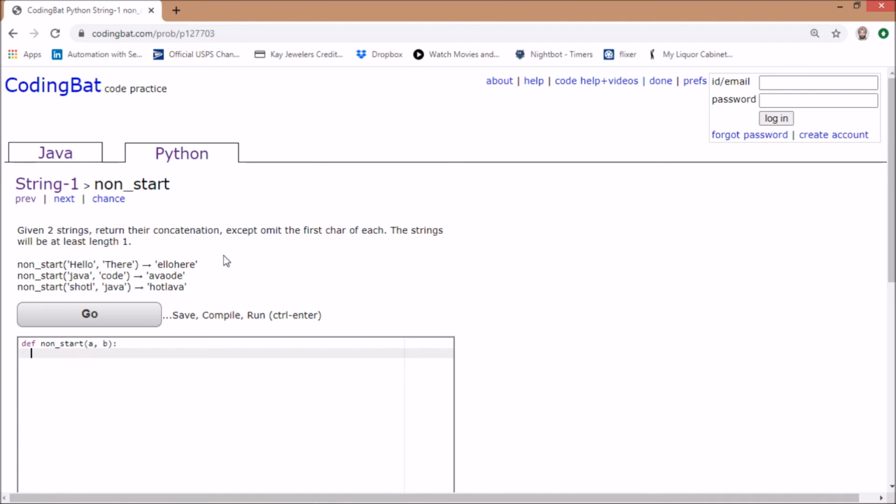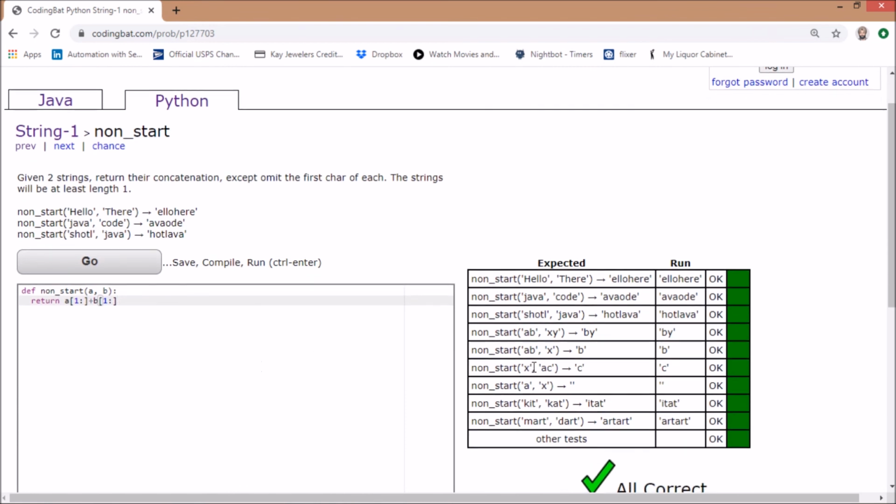Given two strings, return their concatenation except omit the first character of each. Okay, so we already learned that if we start from 1 on this and on this, it will remove the first character of both of them, because we are not starting from 0. And they mentioned that at least length 1 will be there, so we don't have to worry if that is not there.